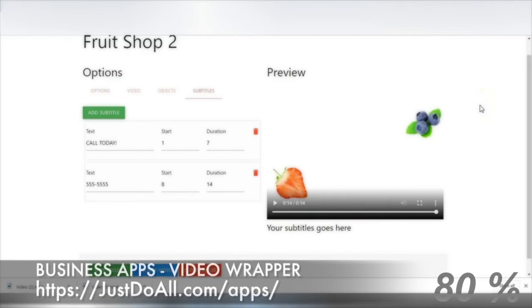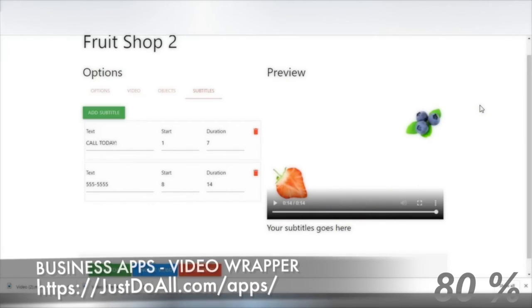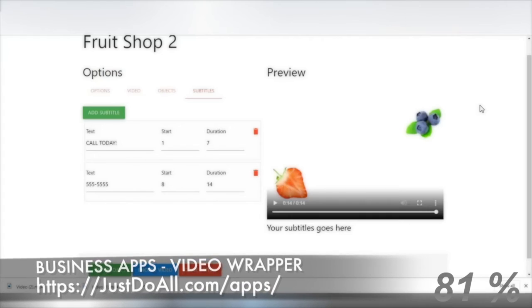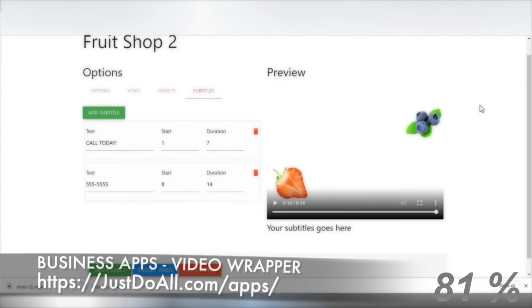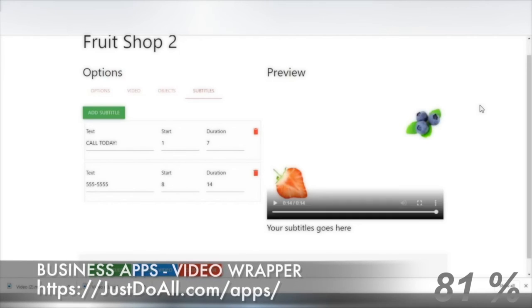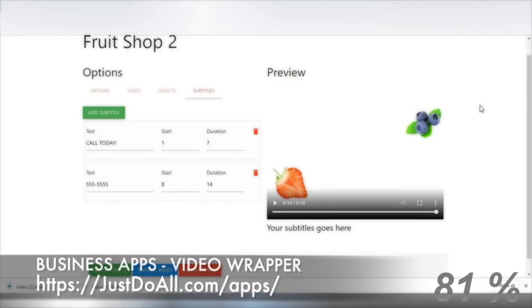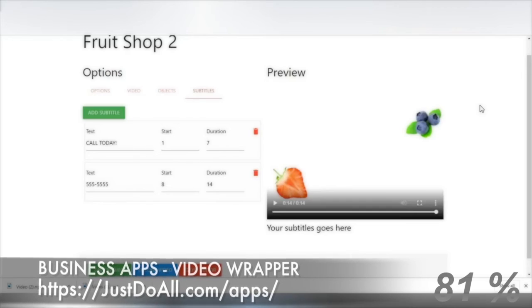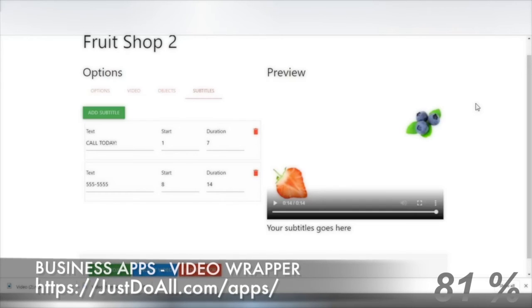Remember, I'm going to show you in the video tag training how to add an actual button, a link on the video where they can click and make that phone call or go directly to your web page or whatever call to action you're going to choose for that video wrapper.